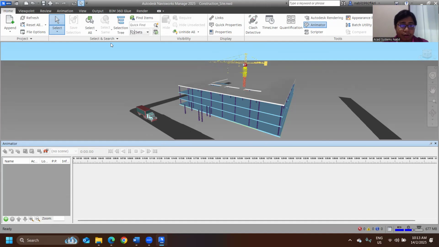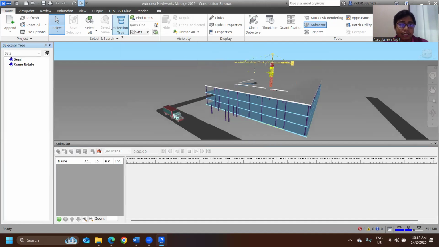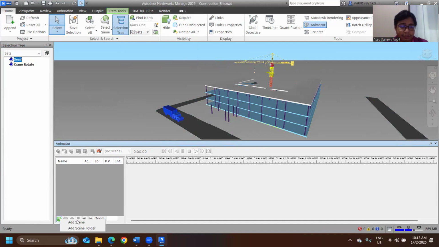So to start, I will activate the selection tree. With this, I have already created sets for me to select the entire semi-truck from here. To add that into our animator, the first thing is that you need to have a scene. So I'm going to click add scene from here. I can give the scene any name, but for this case, I just leave it as this. And I would like to add the semi-truck inside of scene number one.